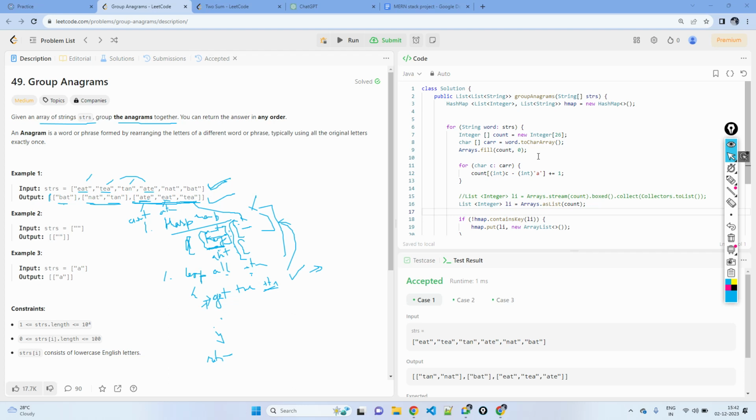So we will do it in Java. We'll also check how we can do it in Python. So in Java, first you have to declare a hash map. What is the key? The key will be the count of letters in a string. So how many counters will we have? There are 26 letters, so you should have 26 counters.